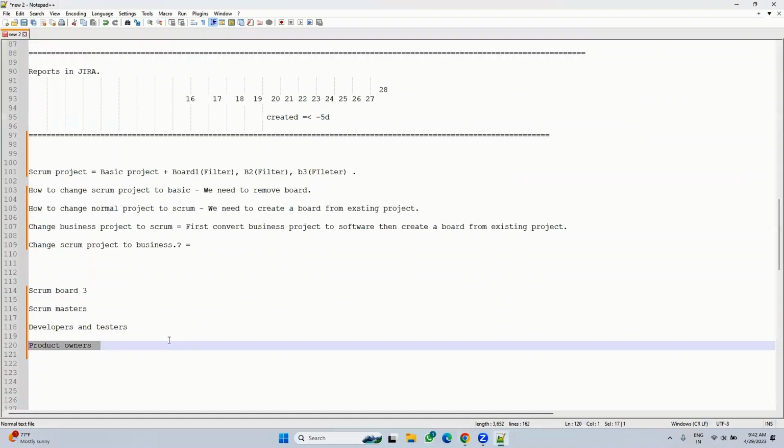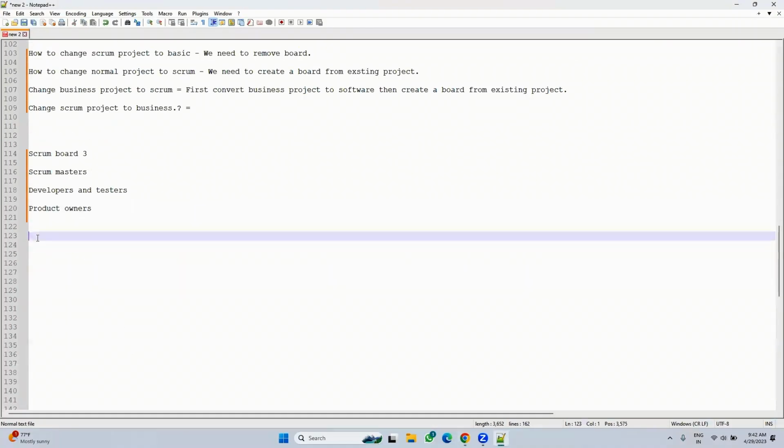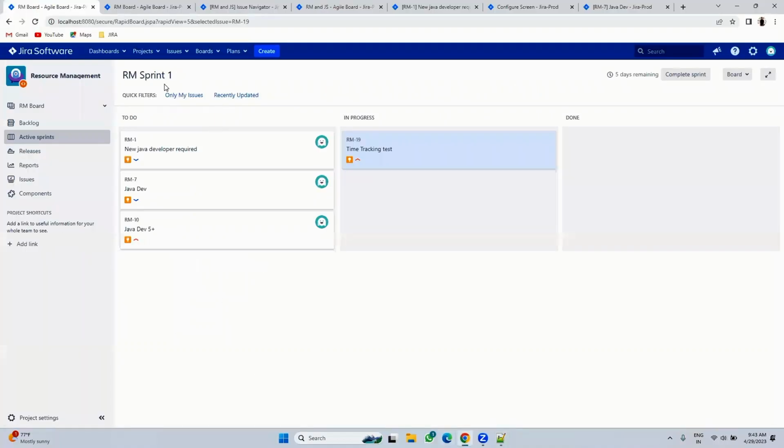But what is the Jira administrator's work in an agile project or Scrum project? What is a Jira administrator's work? Same, we need to create projects. What projects do we need to create? If they request, saying, hey, Jira administrator, I want to create a new Scrum project called so and so, then we need to come here and create it.